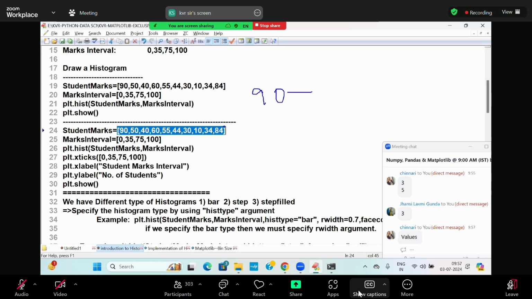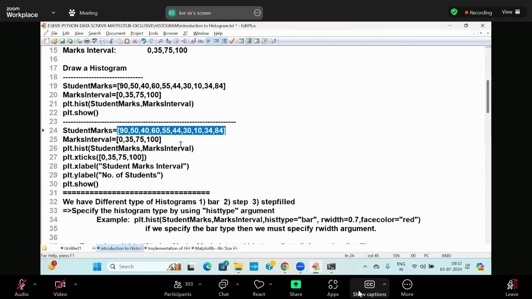The maximum value is 90. Minus the minimum value, which is 10. Divided by the number of values. How many values are there? 10. What is the answer now? 80 by 10 is nothing but 8. 8 is the width. Width of each bin is equal to maximum value minus minimum value by total number of values. That is the width of the bin.